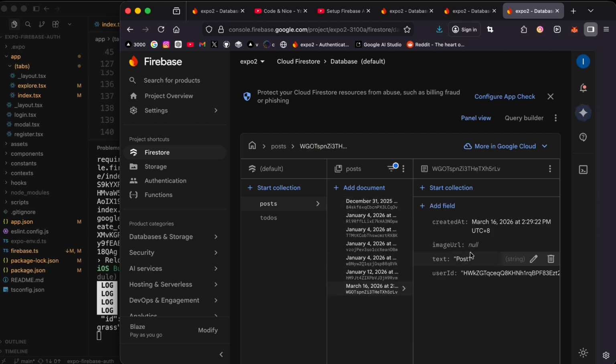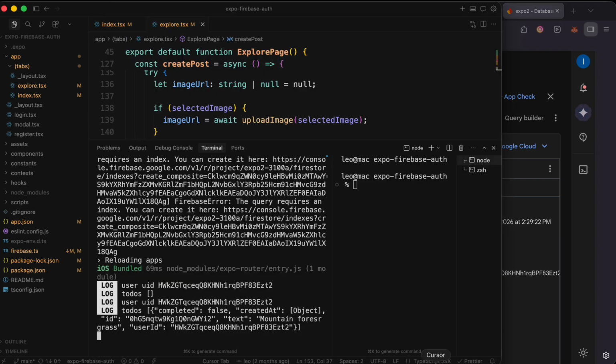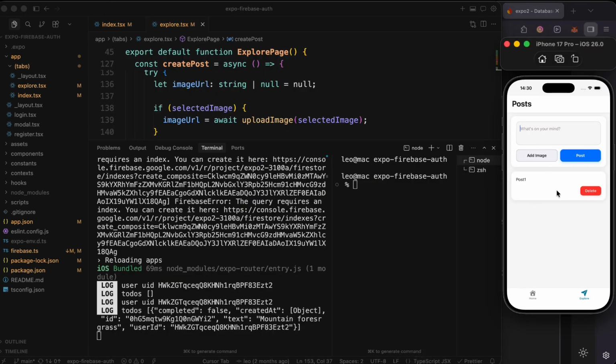Okay, post one. We have not added an image yet, and the post now has a user ID, and we can query this. Use the user ID to query. That's it, and it can be deleted.